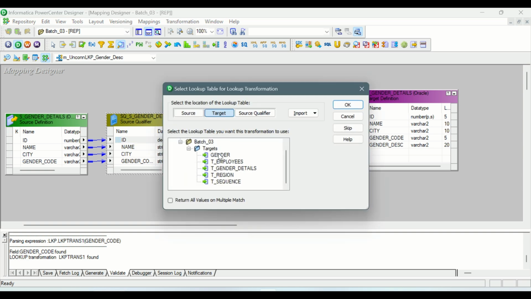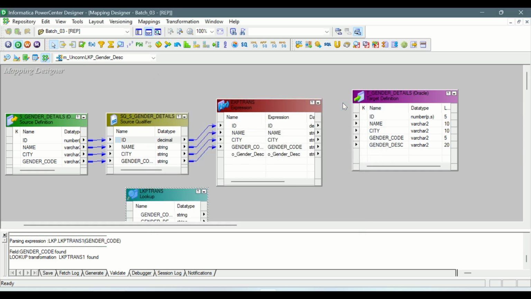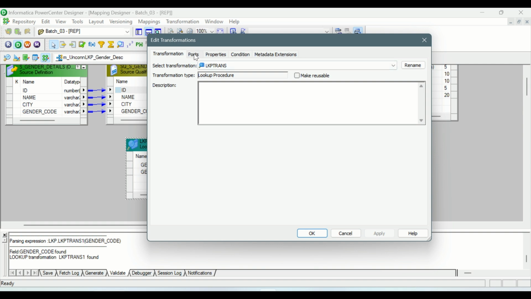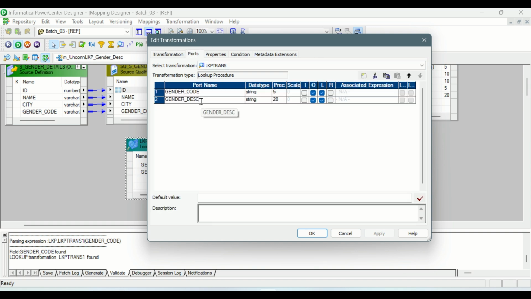I'm looking up on the target table, which is gender. Here we have to create one more column, which is in underscore gender code, the input one. I want to get the return port as gender description, so I need to set gender description as the return port.